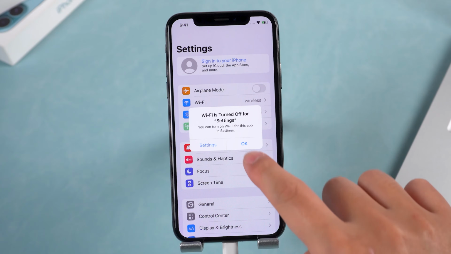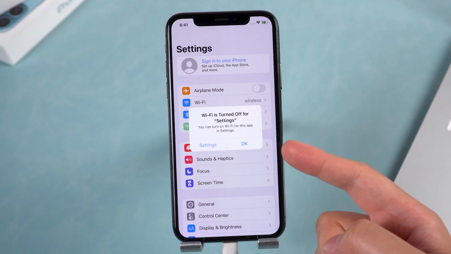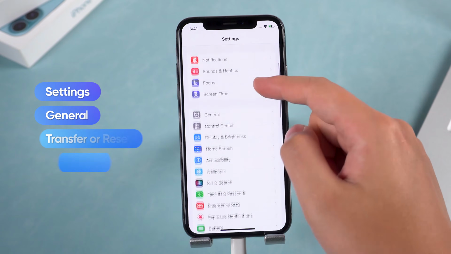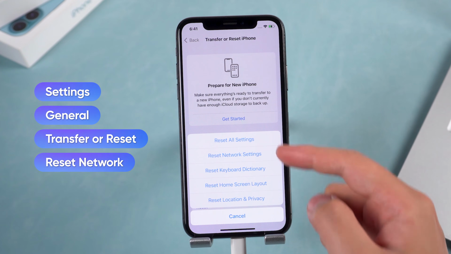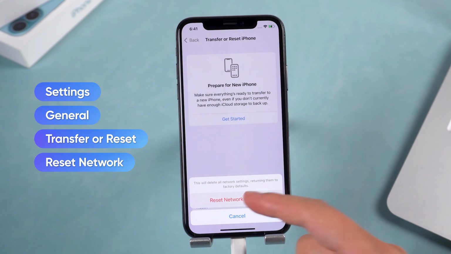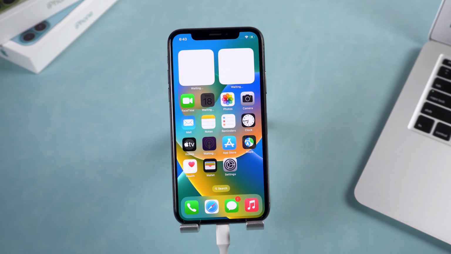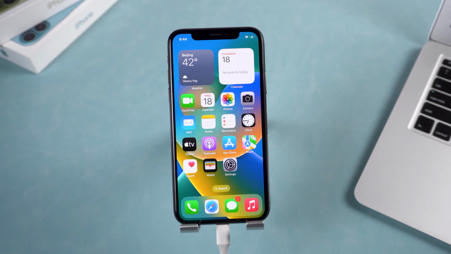After the restart, Wi-Fi network functionality may be temporarily limited. Simply go to Settings, General, Transfer or Reset. Reset network settings to restore normal connectivity. That's it. This is the 3-step method to remove iPhone activation lock using a Mac powered by 4UKey.